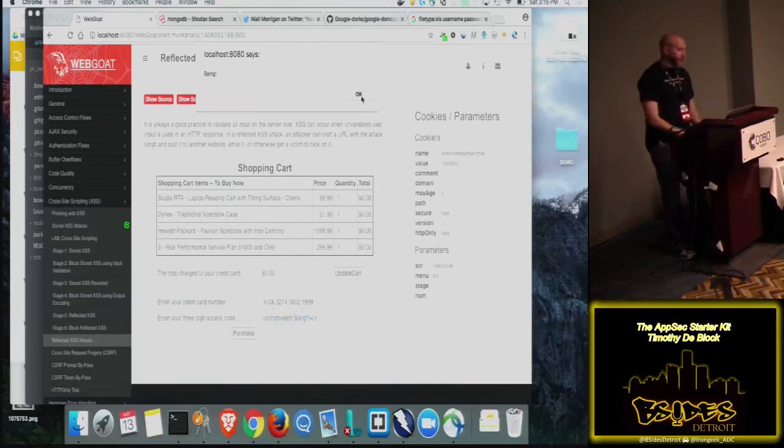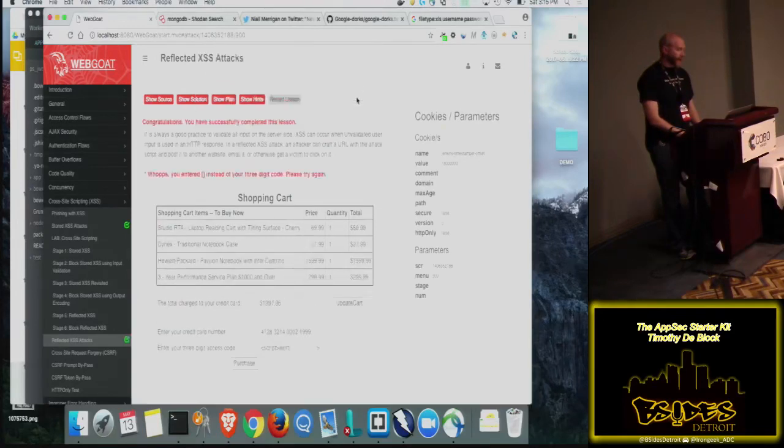So with reflected, it's typically when you're going to send a link to somebody to try and click on. It's going to have the code within the URL. So that requires some phishing and a little bit more. I was just about to say people aren't going to go randomly click stuff, but that's not true. So that's cross-site scripting. Pretty basic. Are there any questions around that?